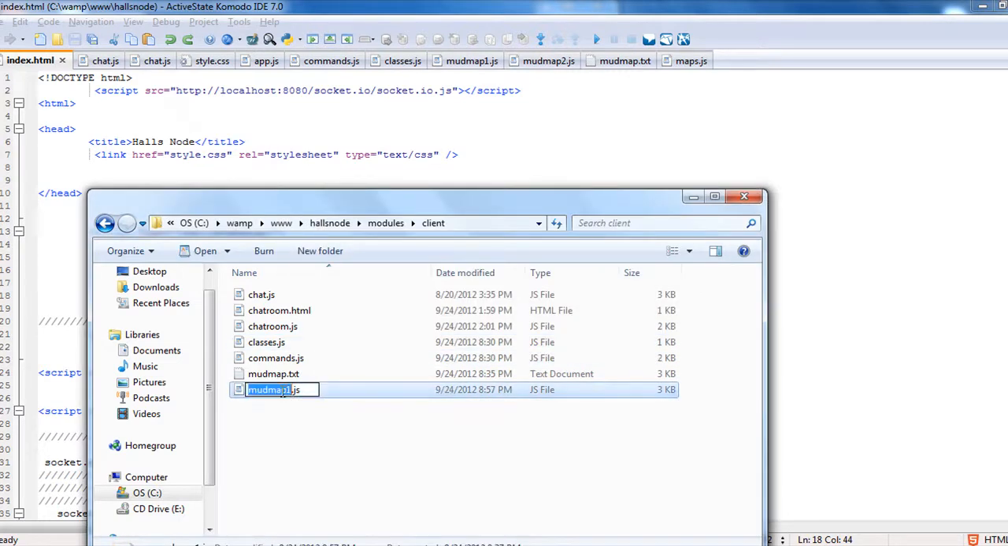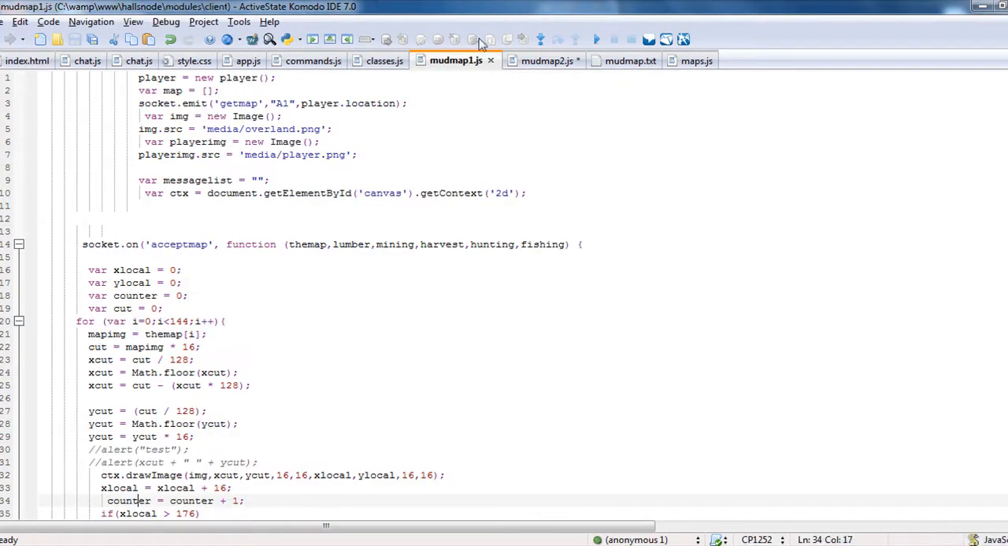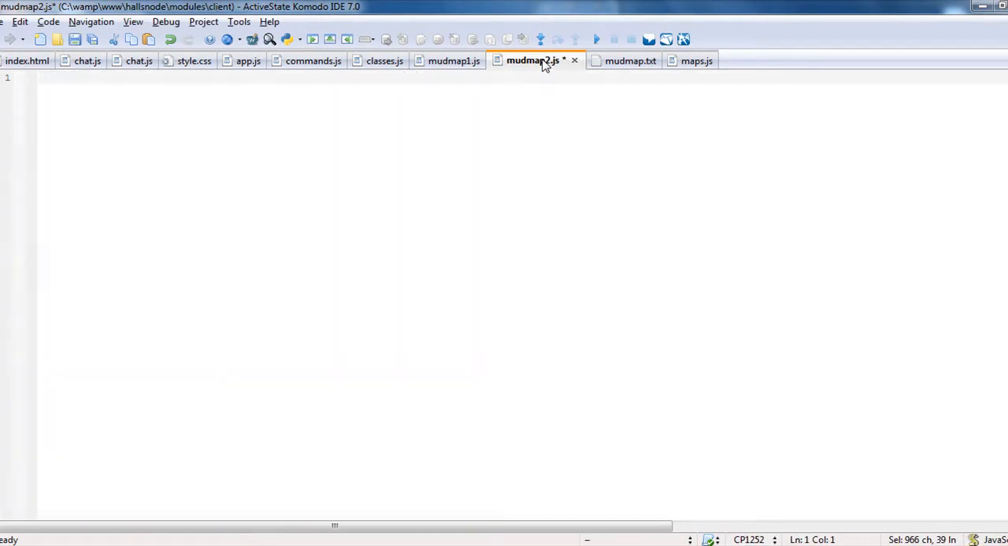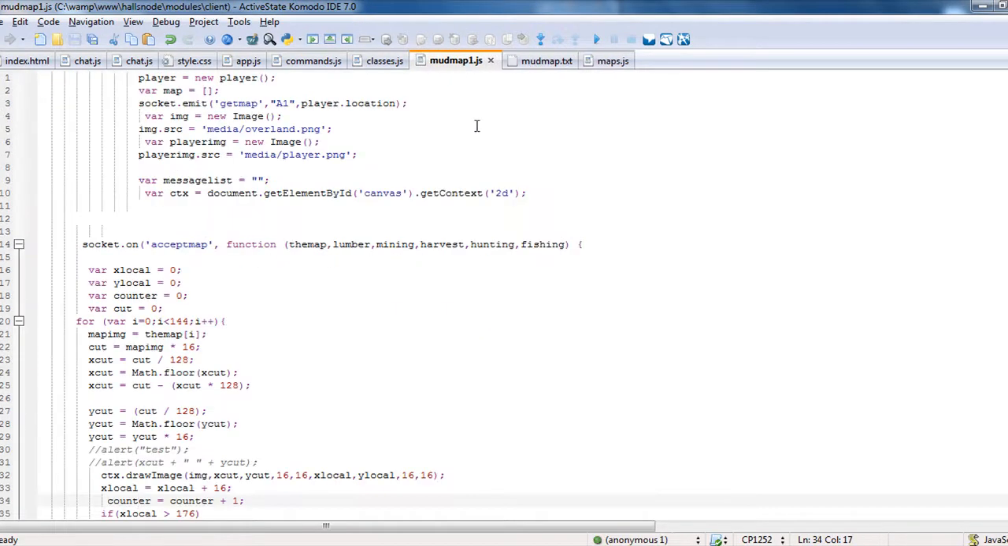Let's open up MudMap 1, and cancel. Let me just get rid of MudMap 2. I thought I needed it, but I didn't. Okay, so looking at MudMap 1, you'll see I'm actually going into a class system. I'm building a player class.